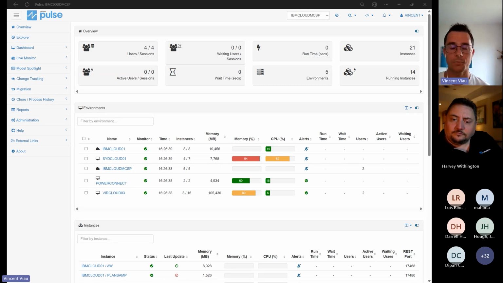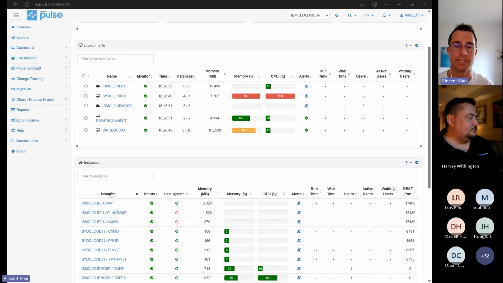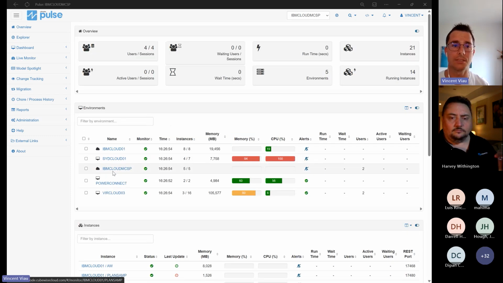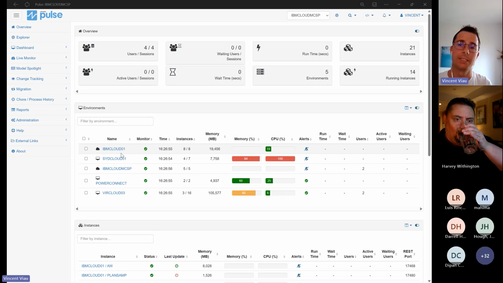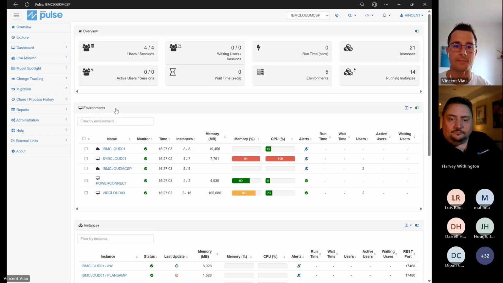I just wanted to show you quickly some of the latest features we have added into Pulse. If you haven't seen Pulse for a while, or if you've never seen Pulse, this is the homepage of Pulse where you see all your environments and all your tier 1 instances. One Pulse can monitor many environments and many tier 1 instances. An environment is one tier 1 admin host.